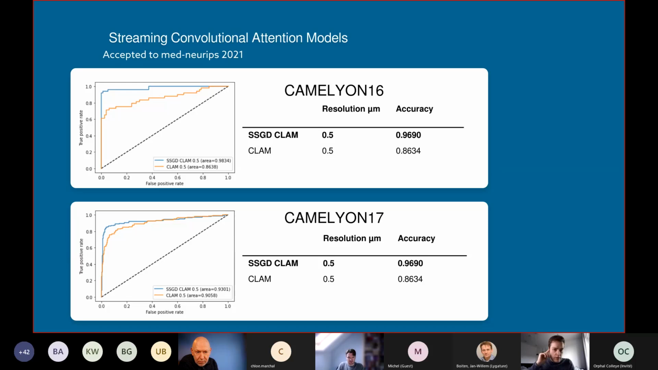We trained our model at 0.5 micron resolution. And for those of you who like magnification, I believe this is equal to 20 times magnification. Please correct me if I'm wrong about this. But what you can see here is that in terms of accuracy and AUC, it far outperforms the CLAM model.